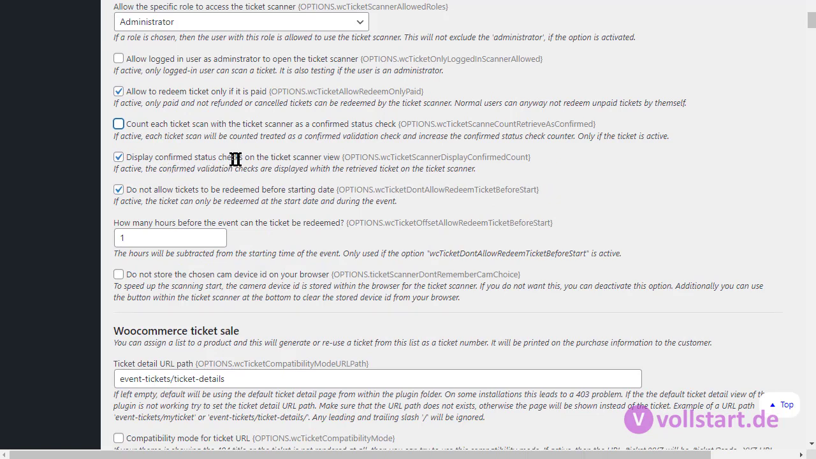Then you can display the status check on the ticket scanner view, if it's confirmed or not. The validation counter is displayed also. You can count it and you can display it on the ticket scanner. All the information that is not visible on the ticket scanner is visible for you within the admin area of the plugin. If you open the detail view of the ticket, click on the plus symbol to open the inline screen for each row, and then you will see this information also, and you can change this there too.